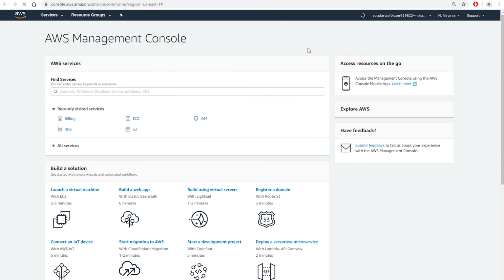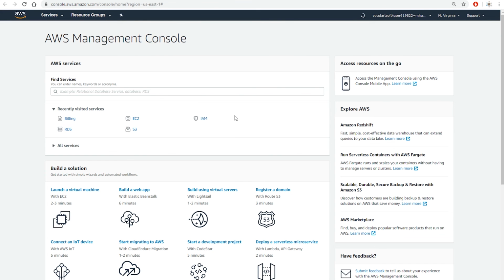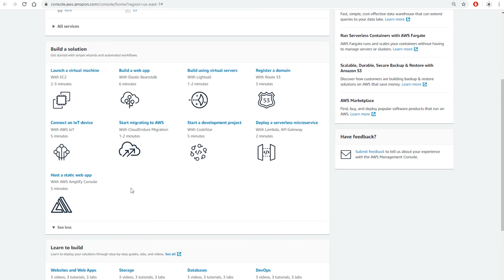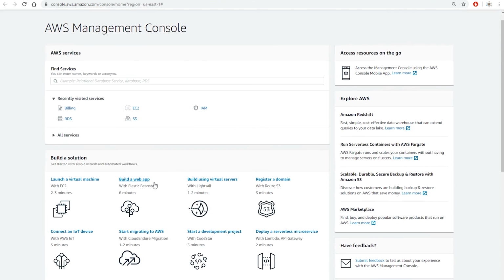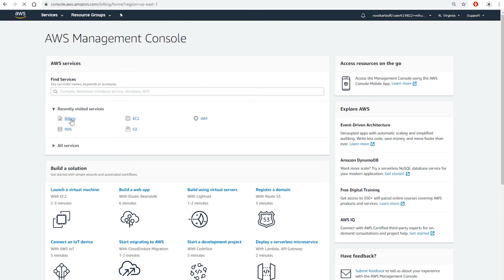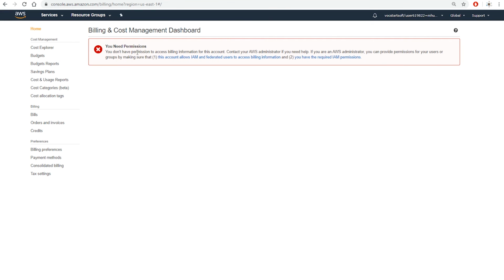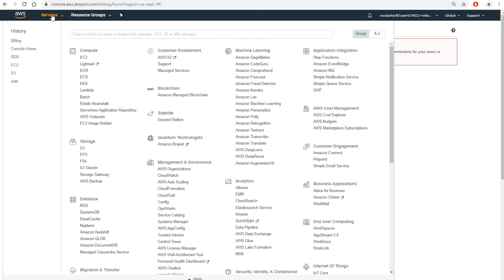There are different types of resources under the Educate account. As you can see, the billing option is not accessible for the Educate account. I will try to use some EC2 instance from the AWS Marketplace in the Educate account.